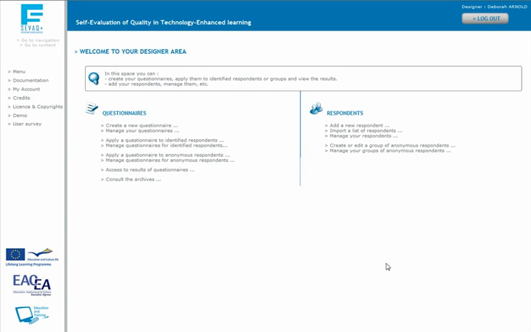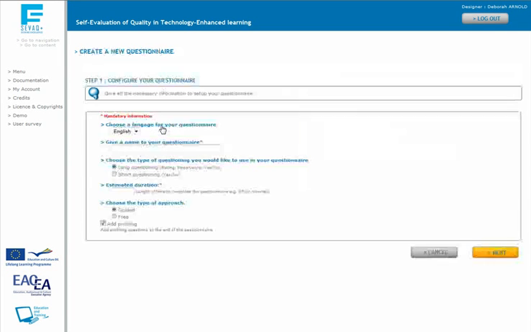So let's see how to create a new questionnaire. First of all, you need to choose the language for your questionnaire and then give it a name. You can then choose between long and short questioning. Long questioning gives the most detailed evaluation.